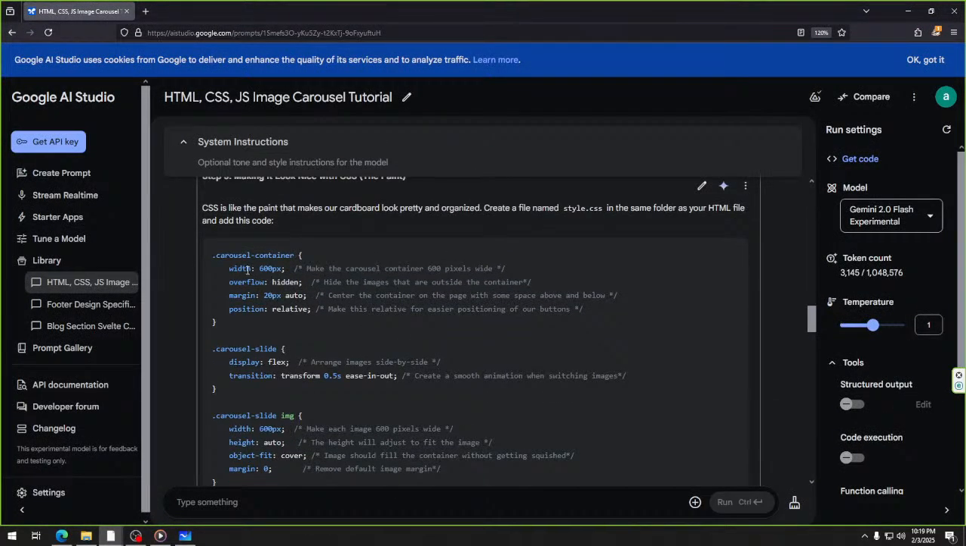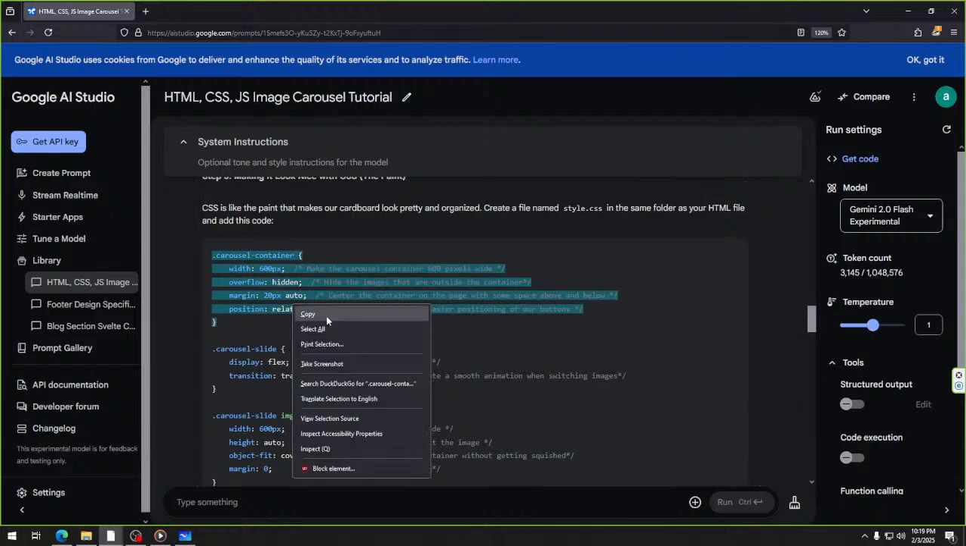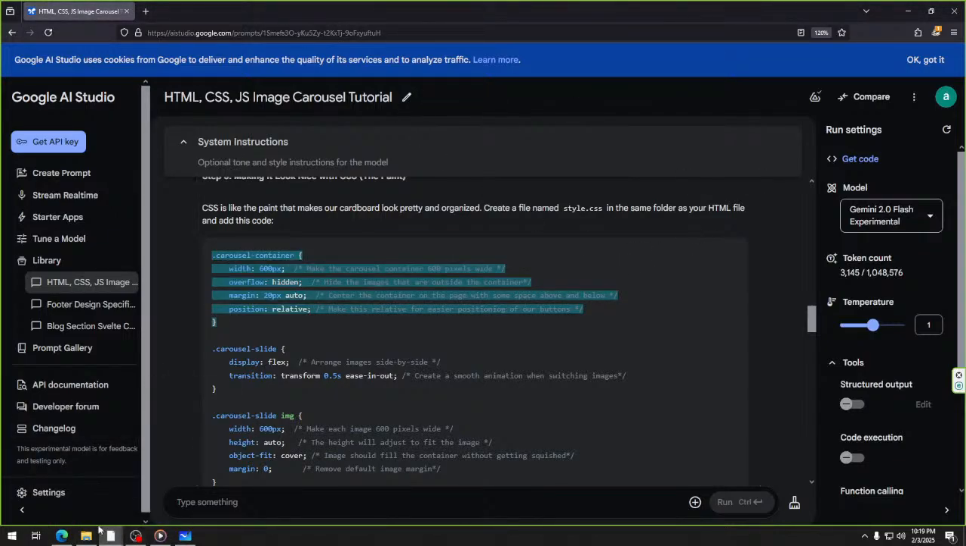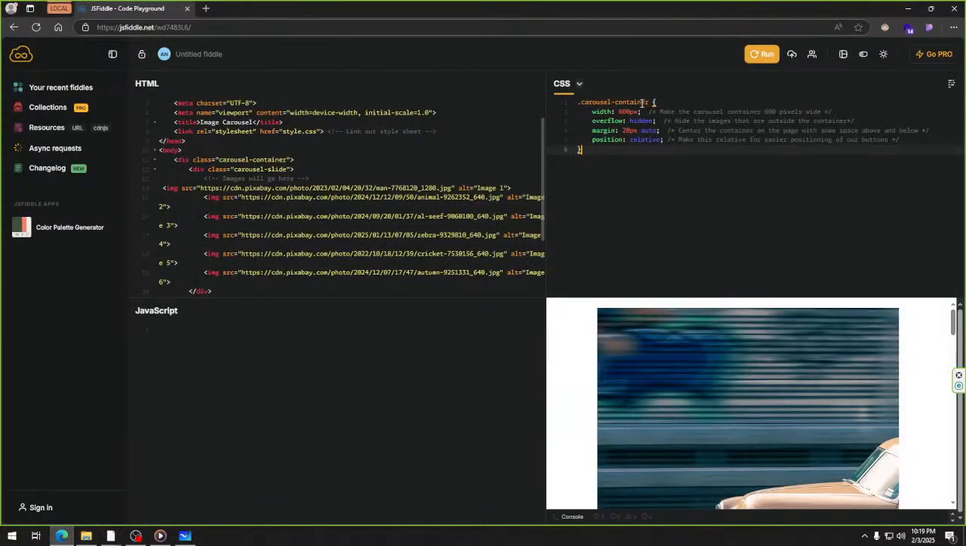Okay. So the container is going to have a width of 600. Overflow is going to be hidden. The margin is going to be to center the container on the page with some space above and below. Position is relative for ease of positioning our buttons. This is purely for our buttons. Okay. So let's do that. Let's apply that.